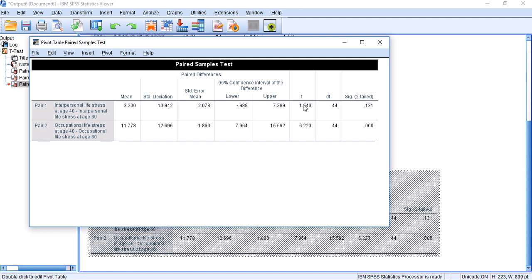And the t-value is also pretty small. But the t-value is pretty large here, which indicates that there is a higher likelihood that the p-value would also be significant. Therefore, as you can see, and as I put the mouse on this value, you can see the exact value, which is in scientific notation. It's very, very small. And we have strong evidence here that there is a significant difference between the occupational life stress at age 40 versus the same variable at age 60.